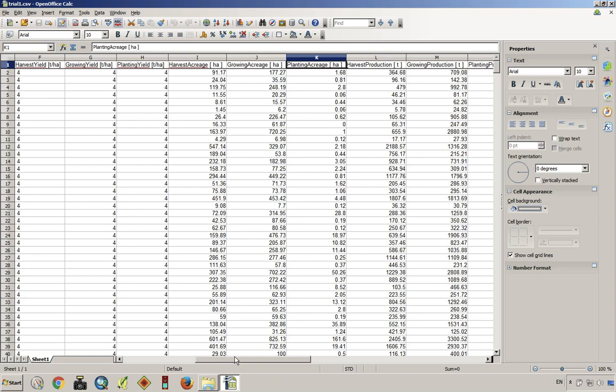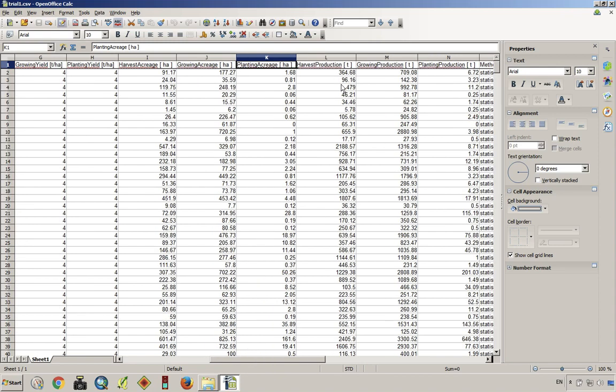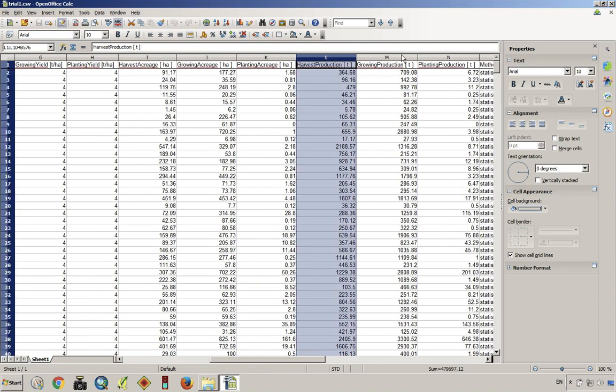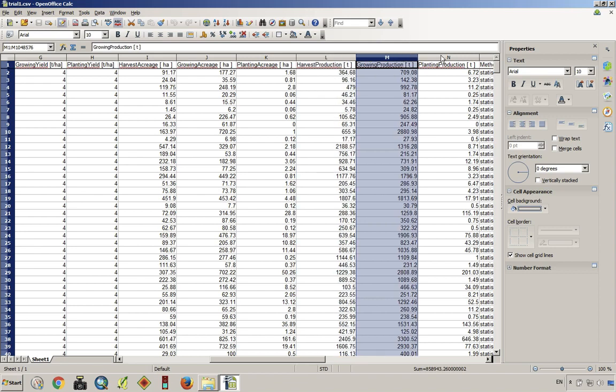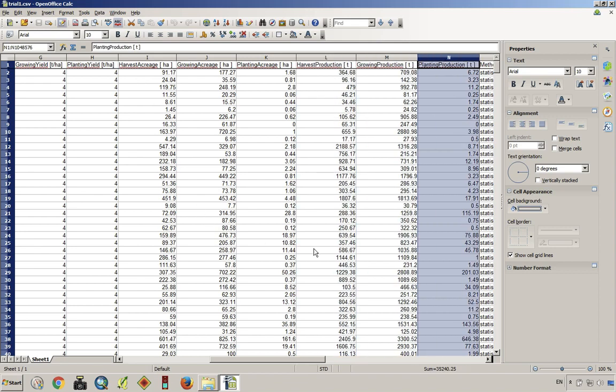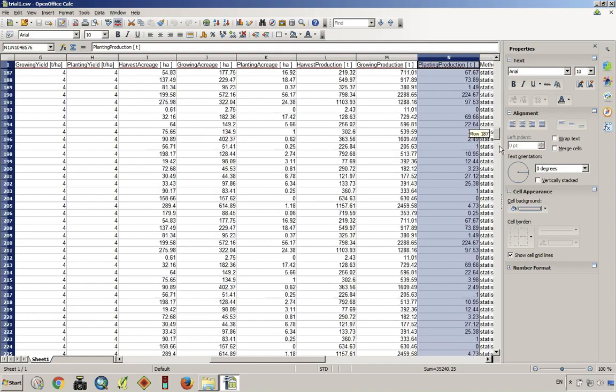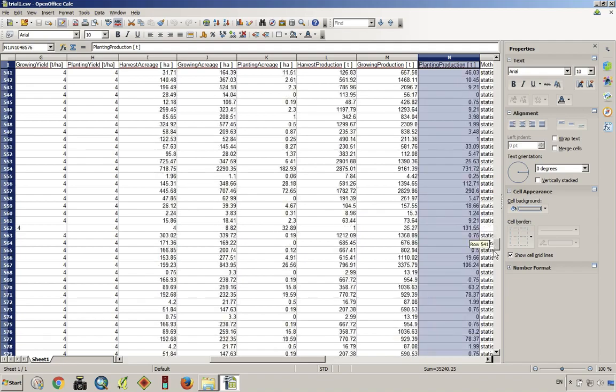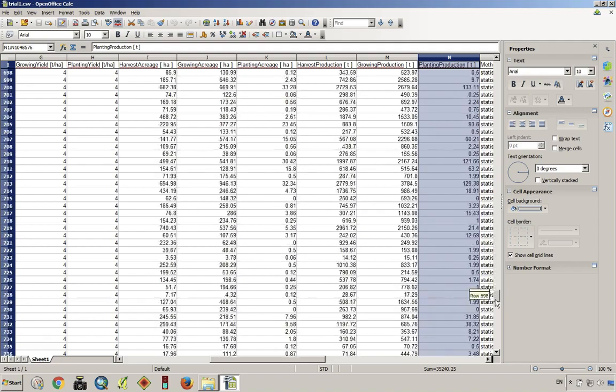And then we also have, scrolling over one more column, harvest production, rice production, growing production, and planting production. So let's make some tallies of these total estimates. So I'm going to scroll down to the bottom here of these columns.